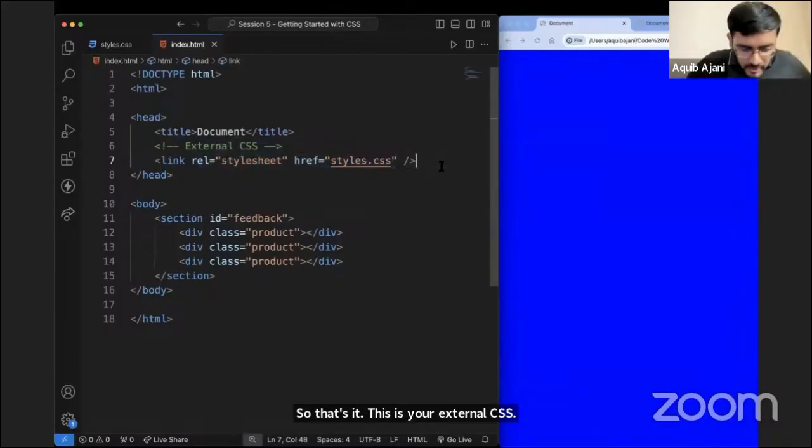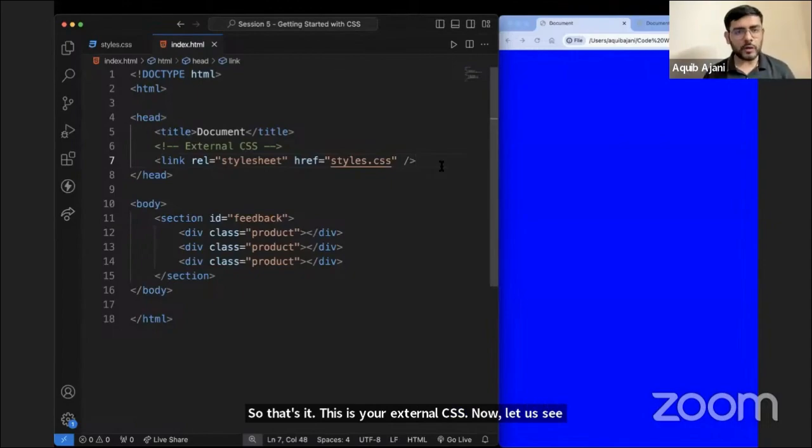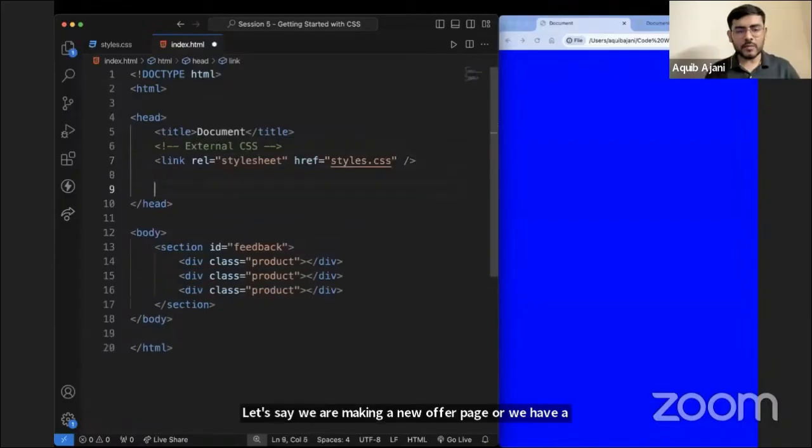Now, let us say that out of those 15 or 20 pages that we have in our project, we want 2 or 3 pages to get a little different style. Right? Let's say we are making a new offer page, or we have a few pages on the website which might require some additional, some custom style. For that, we have the second way of adding CSS, which is internal CSS, right? So this is called internal CSS.